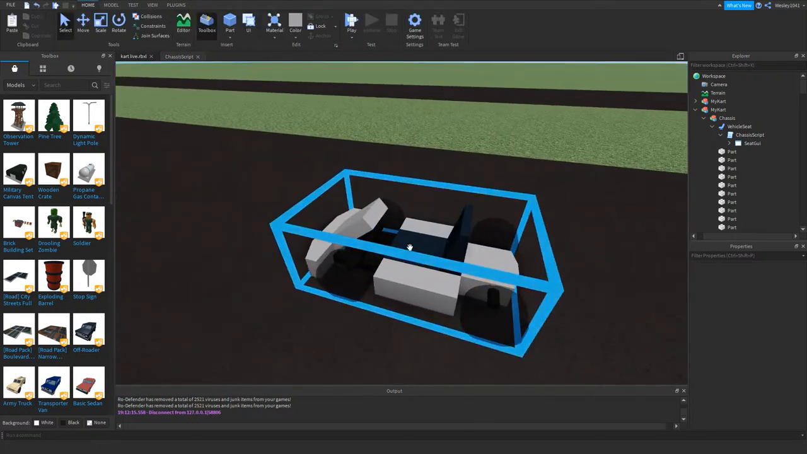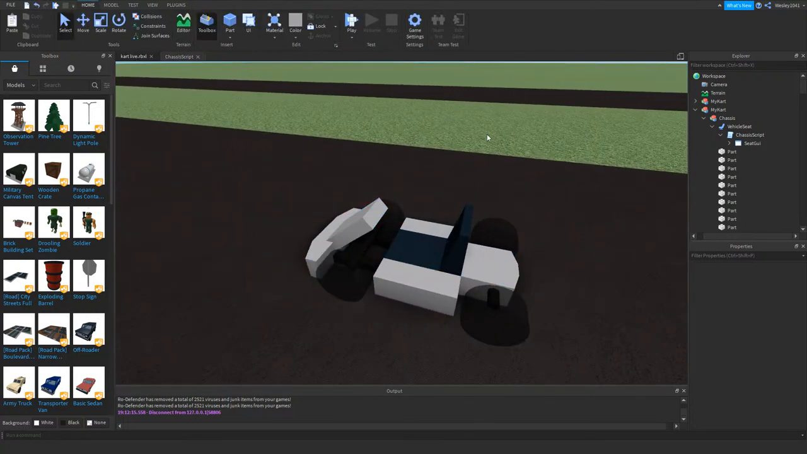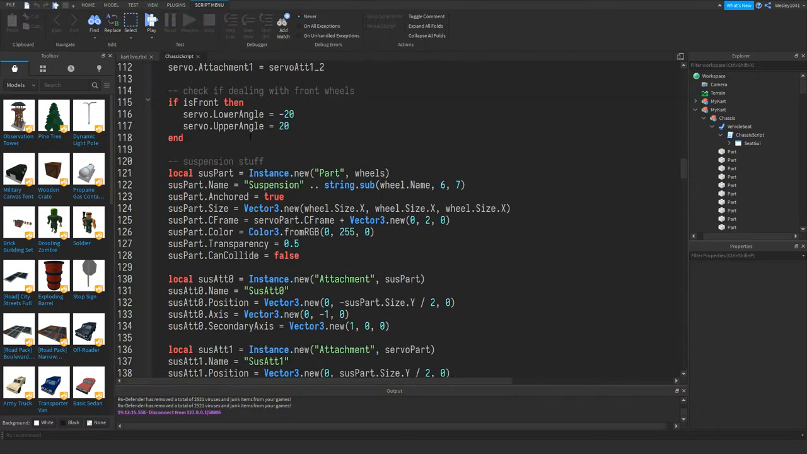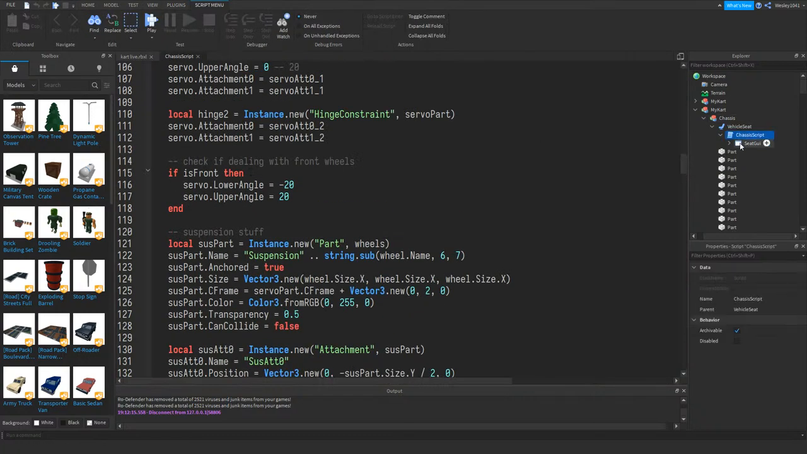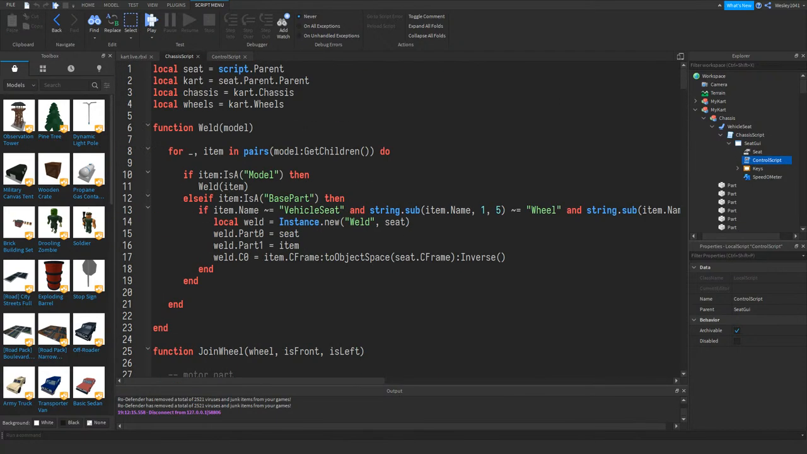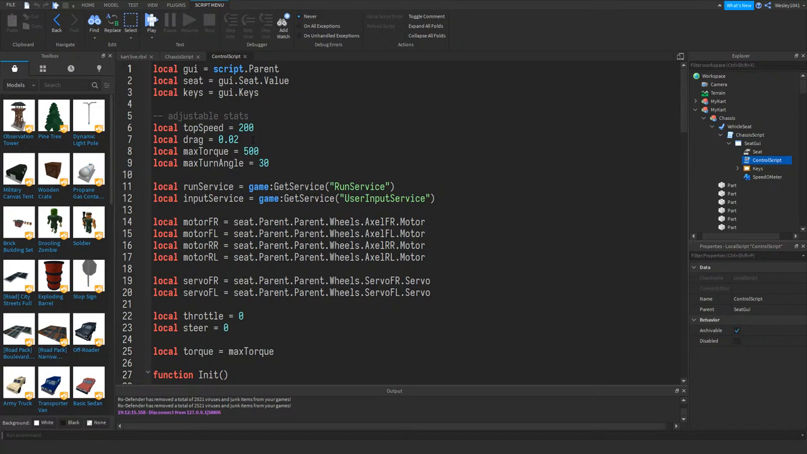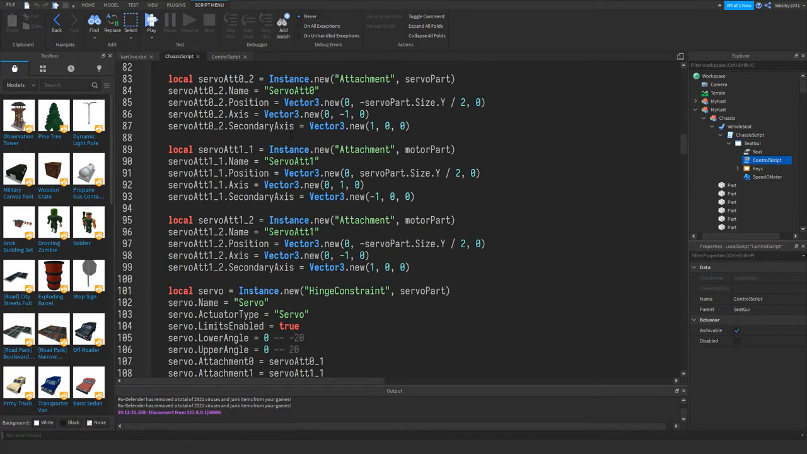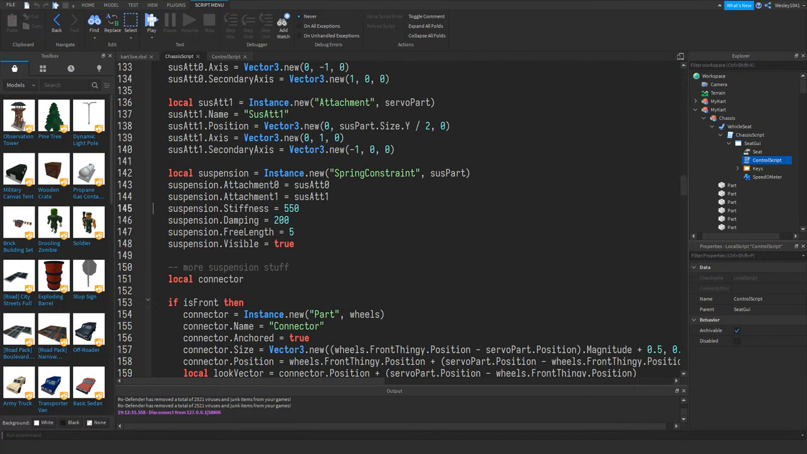Okay, let me see. I want to quickly change the suspension strength of this thing, the stiffness of the suspension. I'm not sure if I made a very easy variable for that for me to use. Doesn't look like I did.